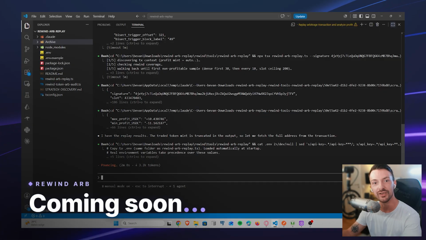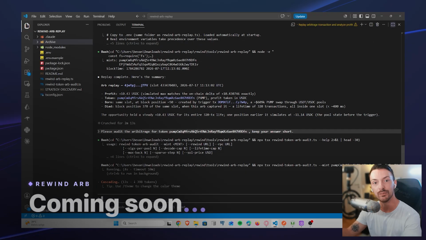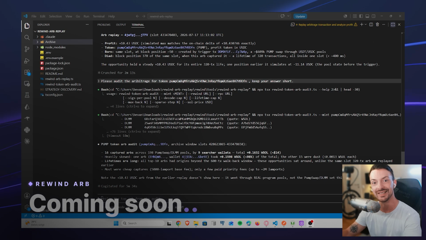I'm going to take a real Solana arbitrage transaction, rewind the chain to watch the exact moment that opportunity was born. And then we're going to scan the whole token to see who else has been farming it. Now, there are many more use cases, like for example incident response, where you can replay transactions against last week's chain state and watch what actually happened. This used to be hours of forensic digging and now it's just a simple diff call.